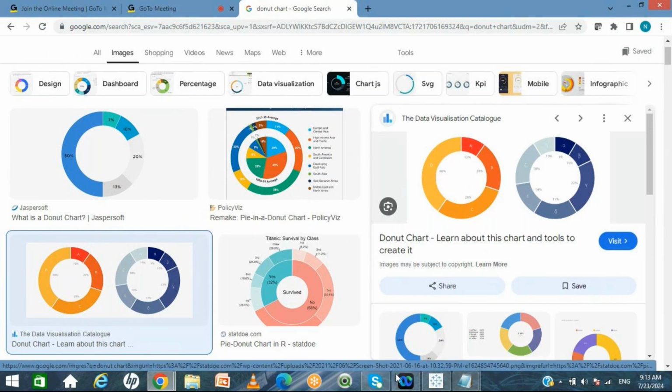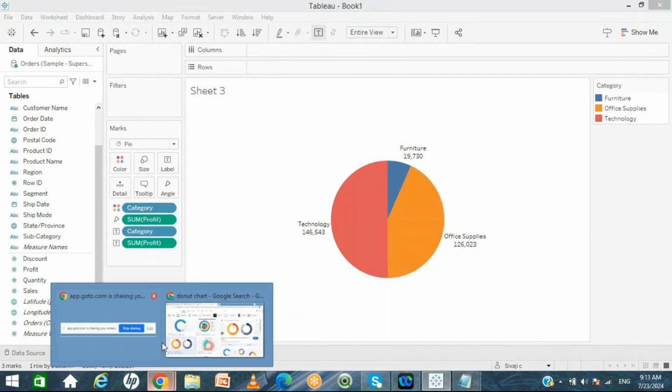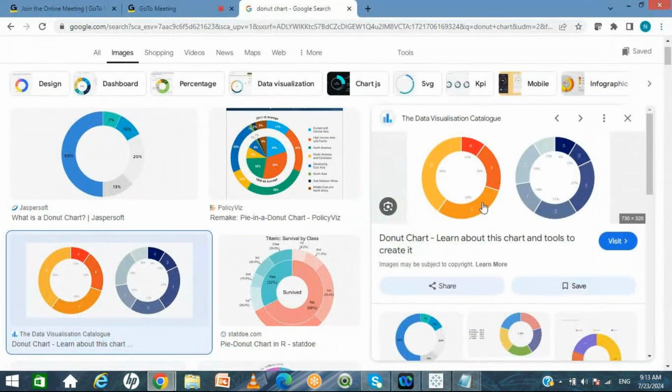Whereas in a pie chart, there are no two types of layers, so the entire circle is filled with colors. In the donut chart, there are two types of layers. One is the outer layer, which is filled with colors, and the inner circle looks like a white space. So we need to create this customization.